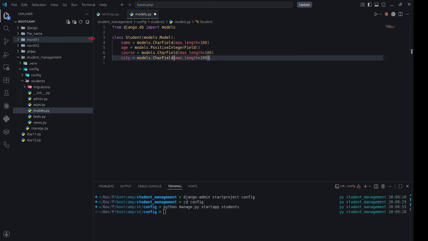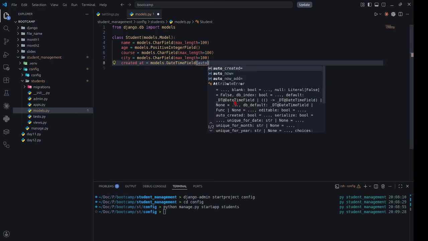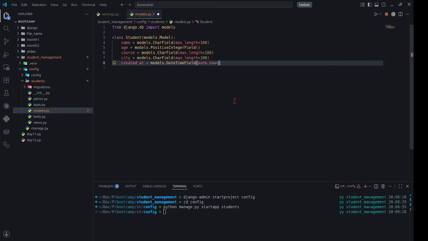Right, then we are also going to have created_at, which is going to be models.DateTimeField, right? With auto_now_add equals True, so that whenever we save data to the model, we can get the time and date whenever that data was created, right?